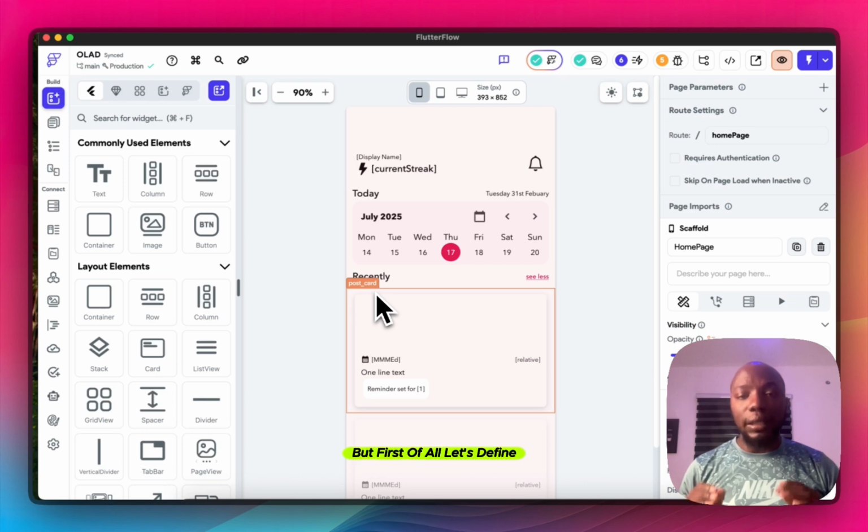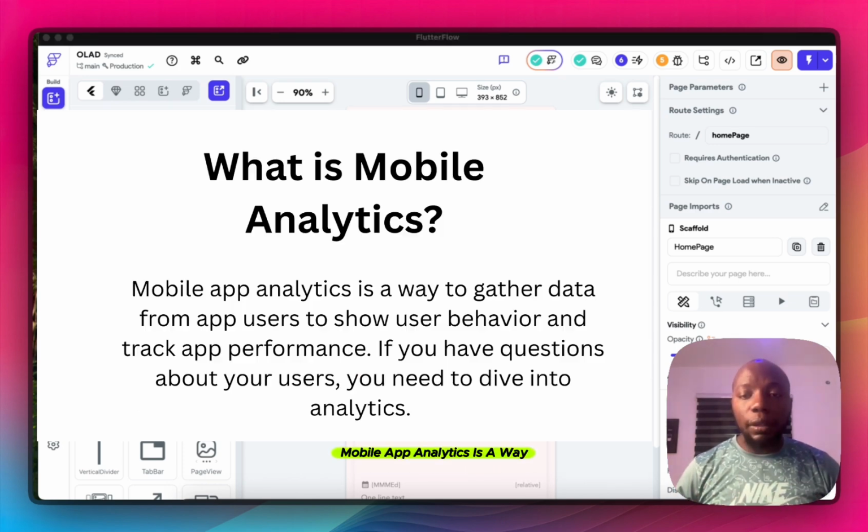But first of all, let's define what analytics mean. Mobile app analytics is a way to gather app data from users to show user behavior and also track app performance. It means that if you want to know how people are using your application, the best way and the best place to find out is to dig deep into your mobile app analytics, right?